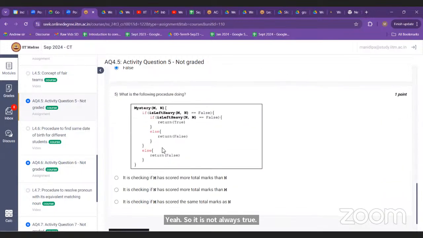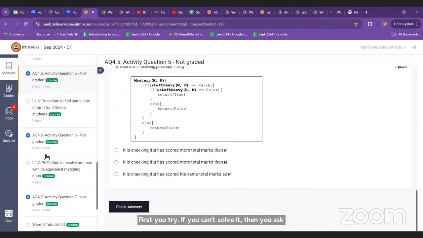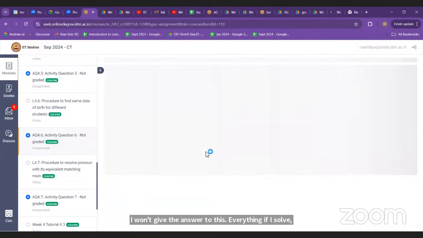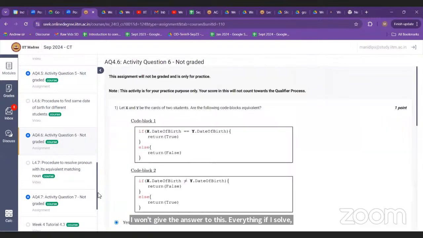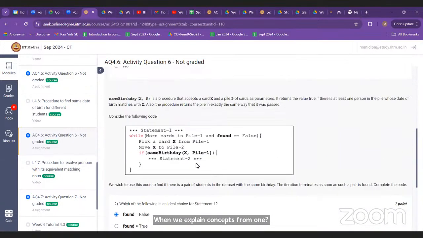I won't tell you the answer to this one. First you try. If you can't solve it, then you ask me in the next session. I won't give the answer to this. If I solve everything, you won't learn anything. Ma'am, please explain concepts tomorrow. Just one more question let me take, then I will explain the concepts. Just this question let's solve.